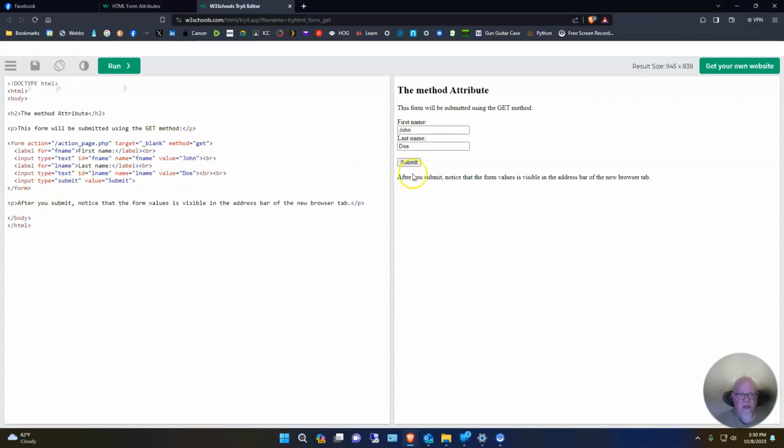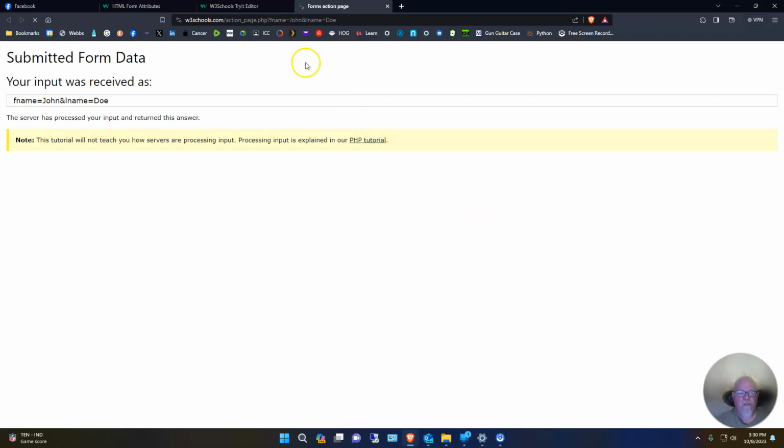So when I click submit, this is the get method. I want you to pay very close attention to the URL up here. It's got question mark, fname equal John, ampersand, lname equal Doe. That's how it gets the data from one page to the next. The page that it's being sent to can read the URL. The problem with that is everybody can see it. So if you're passing sensitive data, you probably don't want to use a get.